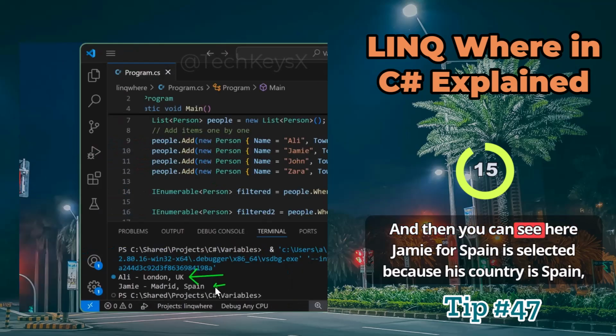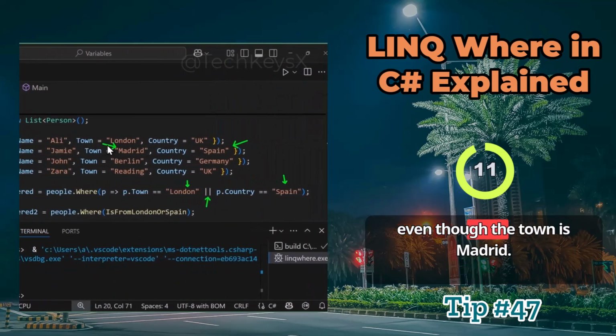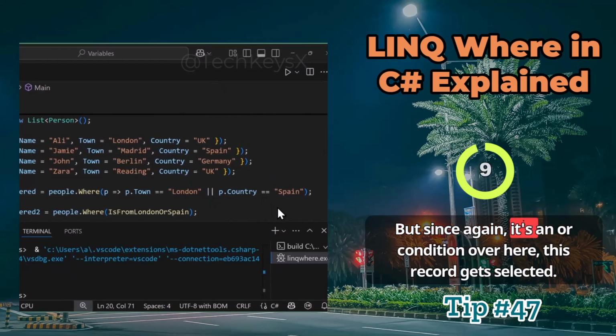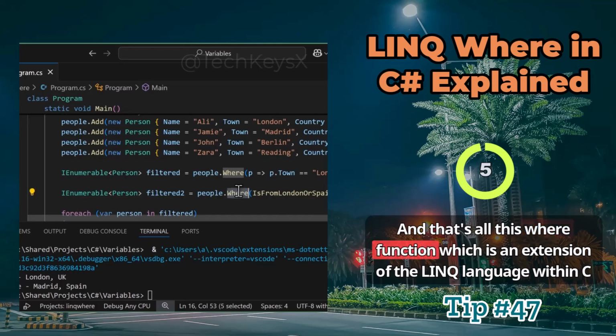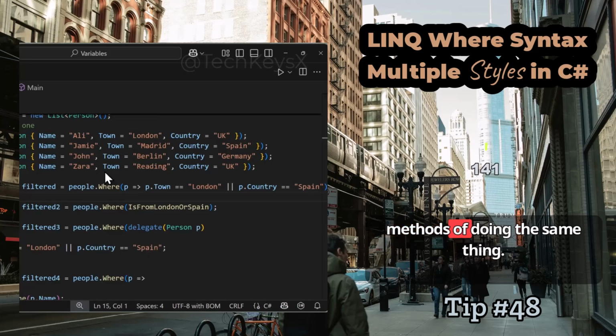And then you can see here, Jamie from Spain is selected because his country is Spain, even though the town is Madrid. But since again, it's the OR condition over here, this record gets selected. And that's all this where function, which is an extension of the LINQ language within C#, is doing: different methods of doing the same thing.